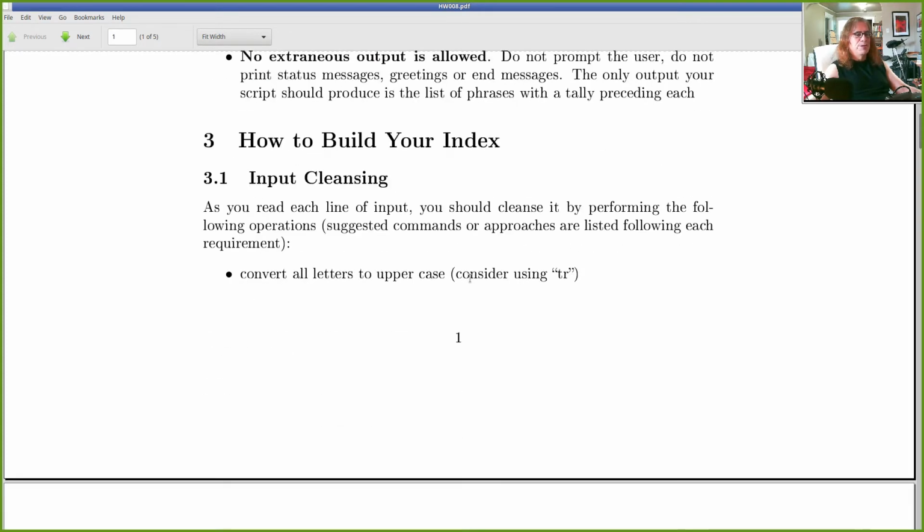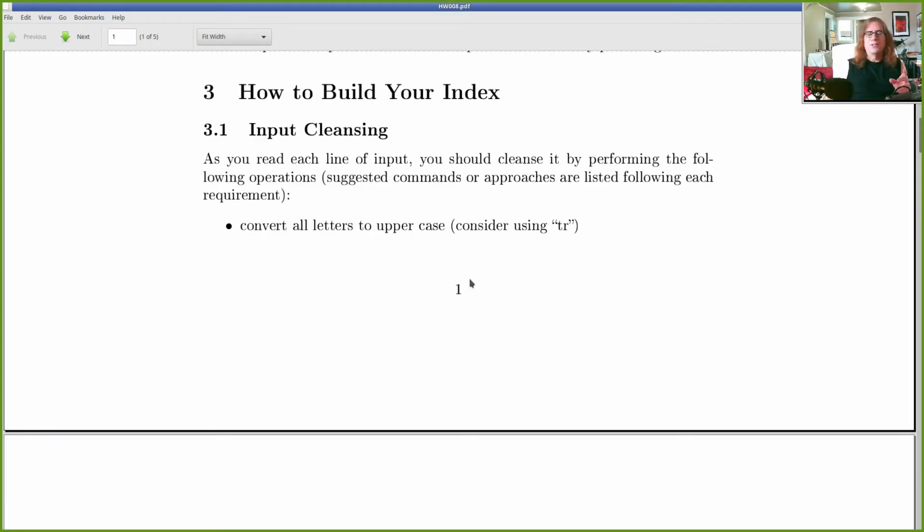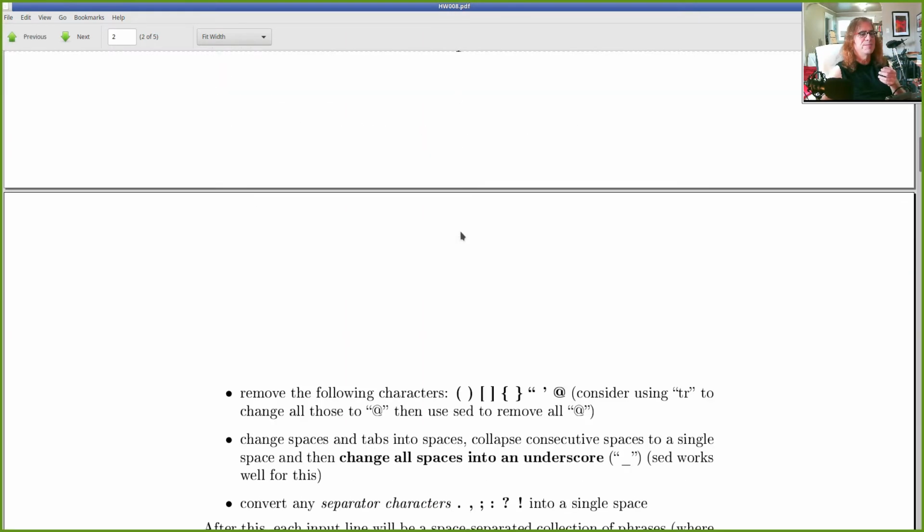Alright, so how do you do this? There's a series of steps here. You're going to read a line in from standard in, so you're just going to say read line, right? Once you get that line, convert all the lowercase letters to uppercase. That's one statement called tr. We'll play with that in a minute. Convert all lowercase letters to uppercase. That's the first piece of cleaning the input.